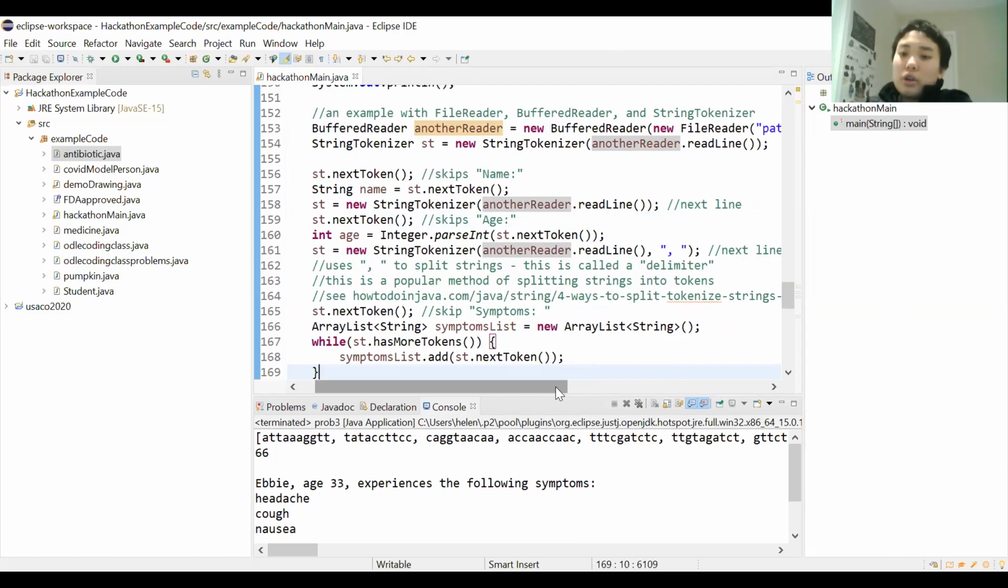Now, tokens are not necessarily words. I just call them that. Tokens are basically like chunks of strings, right? And they can be split by these things called delimiters. And usually delimiters are spaces, but you can split them into any other sequence or single character if you'd like. So you can see st.nextToken, st new StringTokenizer, anotherReader.readLine, and that just means it is looking at the next line.